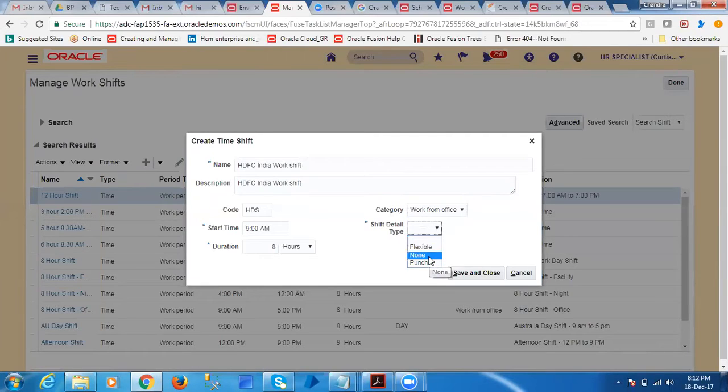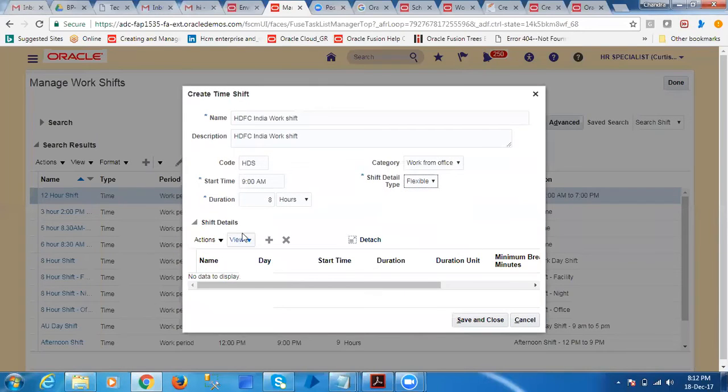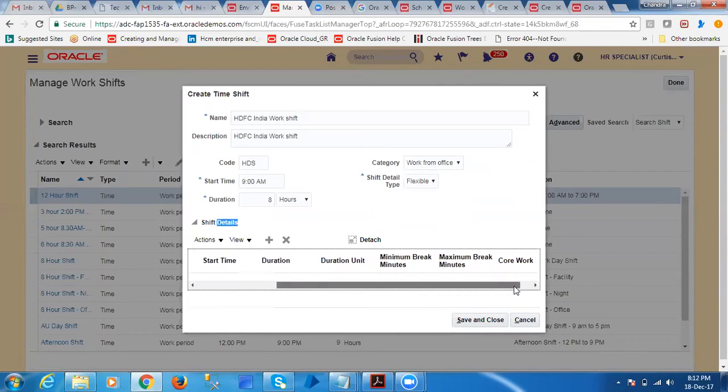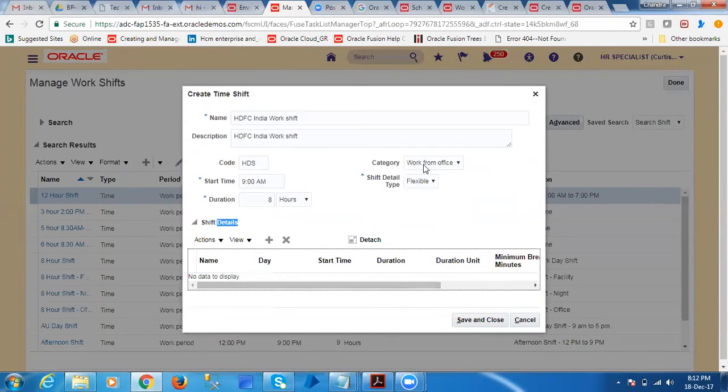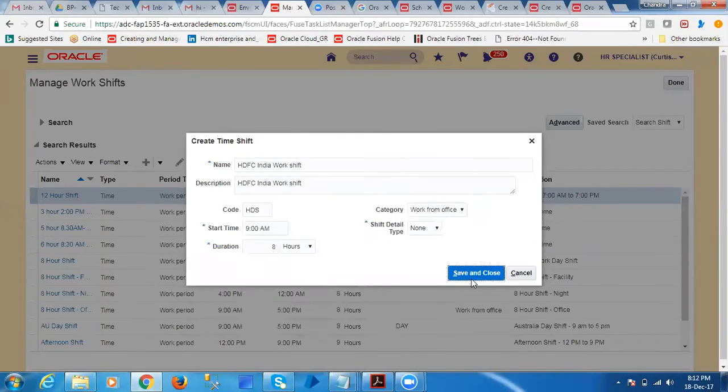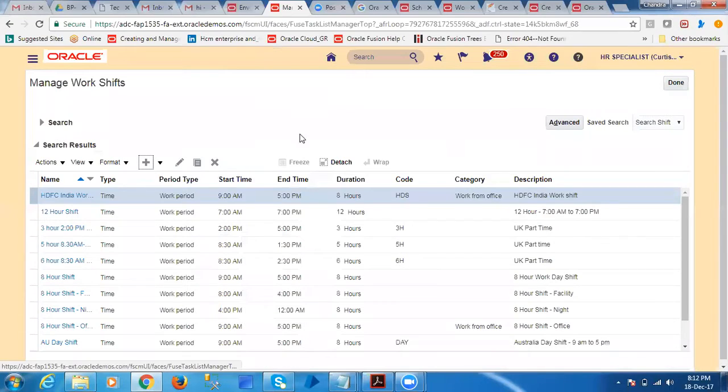Is it flexible, meaning timings can be changed or not? If you mention flexible, then you have to specify details like duration and core work or any flexibility, like lunch, where we give half an hour or 1 hour. If we say none, it's fixed. That fixed is a work shift.